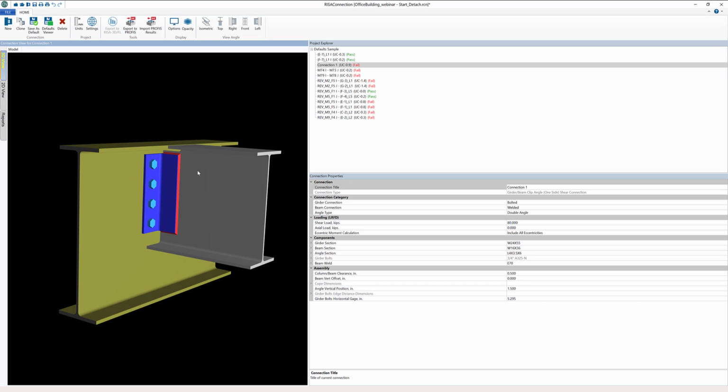Now this allows users the ability to predefine some of the standard parameters that you would use in the connection properties. These include the column orientation, section types for columns, beams, and braces, as well as the connection type, bolted or welded, and then where applicable, even the seismic system.